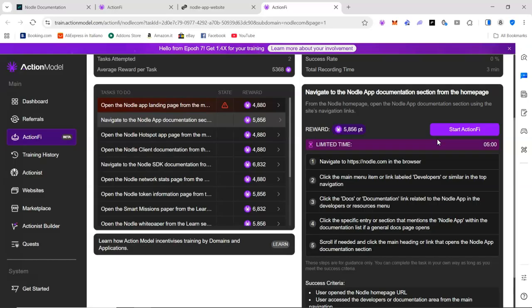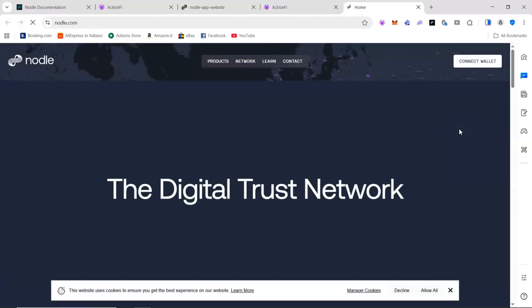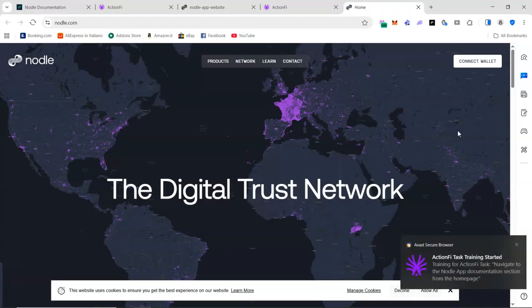So move to the next task. The next task is to navigate to the Nodle app documentation section. So we are going to start this task immediately. So the first instruction: click the main menu item or link labeled developer.